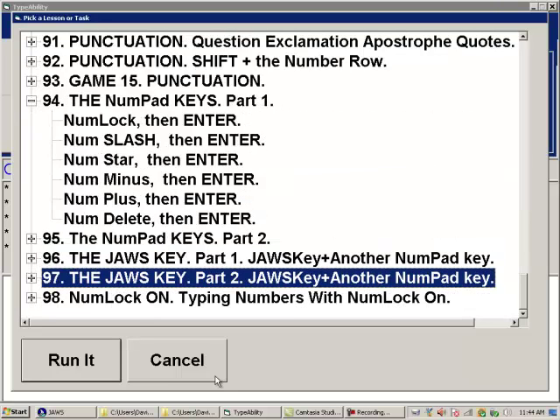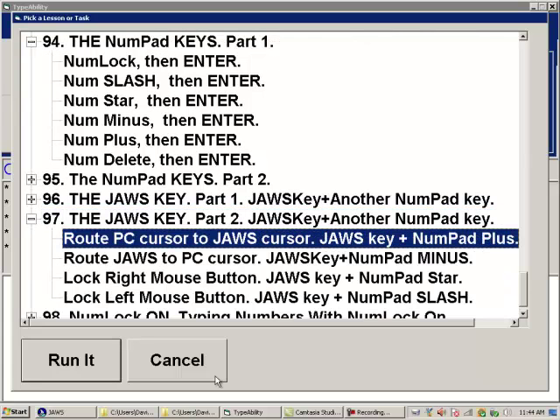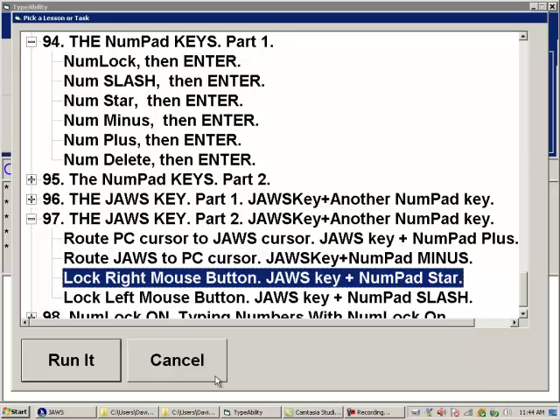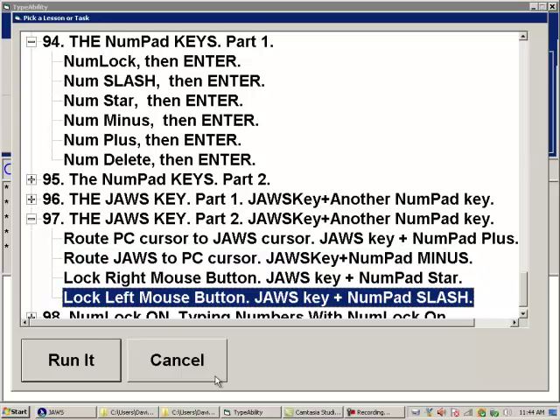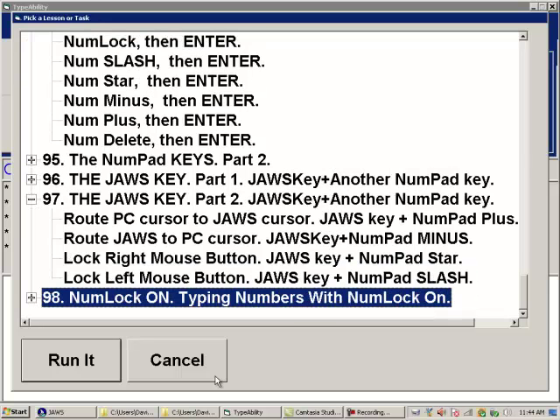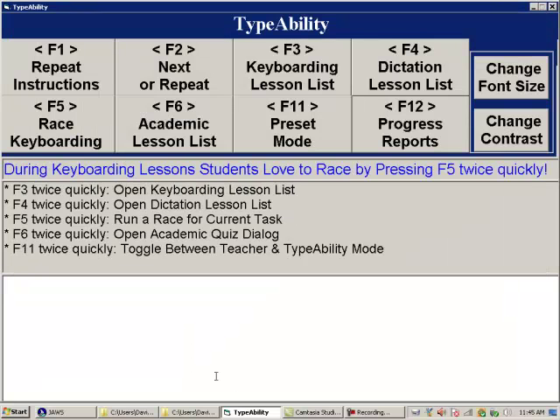Lesson 97. The JAWS key, part 2. JAWS key plus another numpad key. Open. Level 2. Route PC cursor to JAWS cursor. Route JAWS to PC cursor. Lock right mouse button. Lock left mouse button. So this lesson is all about the mouse. And as we saw earlier in this tutorial, 98. Num lock on. Typing numbers with num lock on. This is all about typing numbers with a numpad. Escape. Dialog closed. And this is the end of the tutorial, part 3.